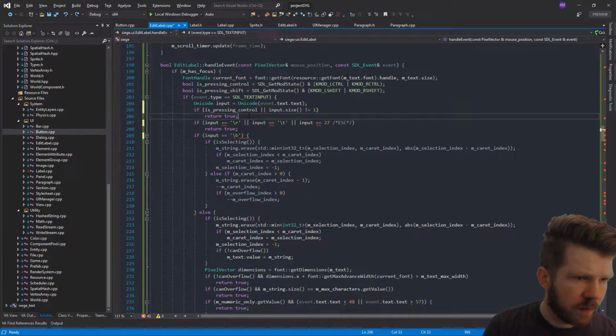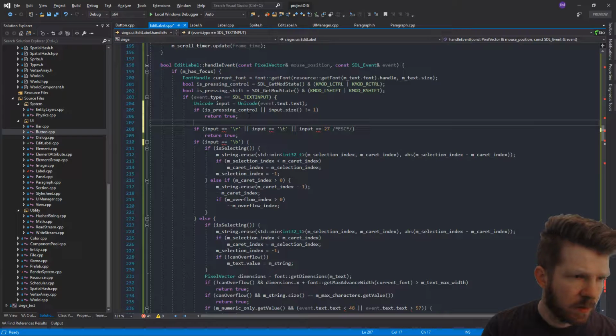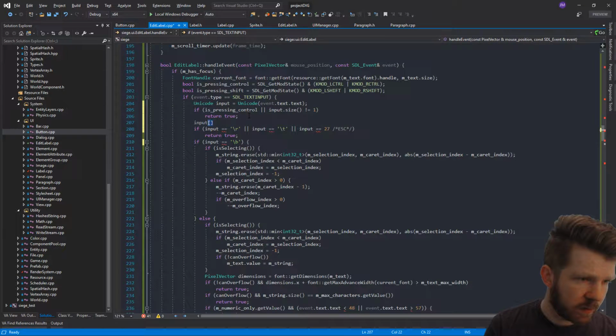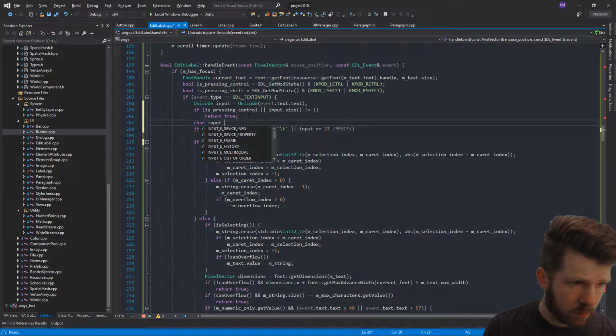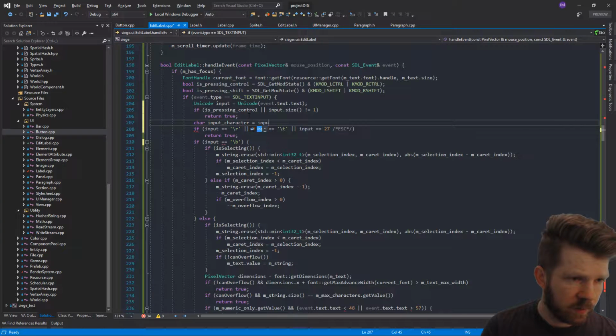And we could even, at this point, say, here's our input character, which is this input 0.